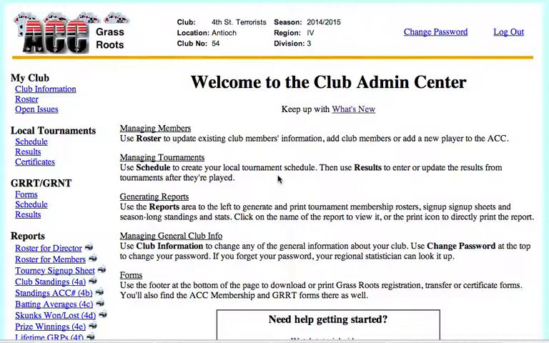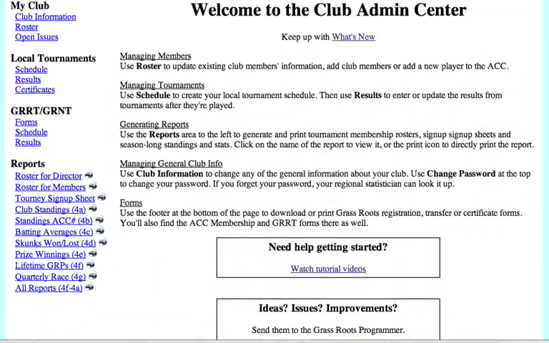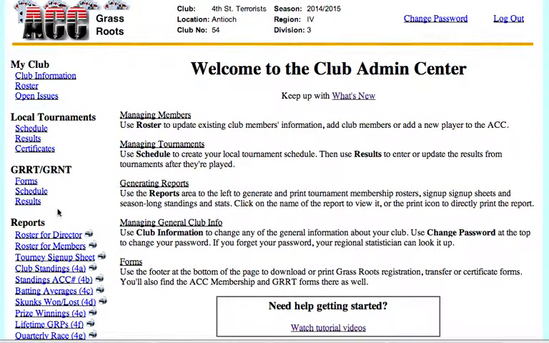We'll start with the club director. So I'm logged in as a local club director here. And what the local club directors will now see is this combined GRRT, GRNT section. And so that has results for both the regional and the national.